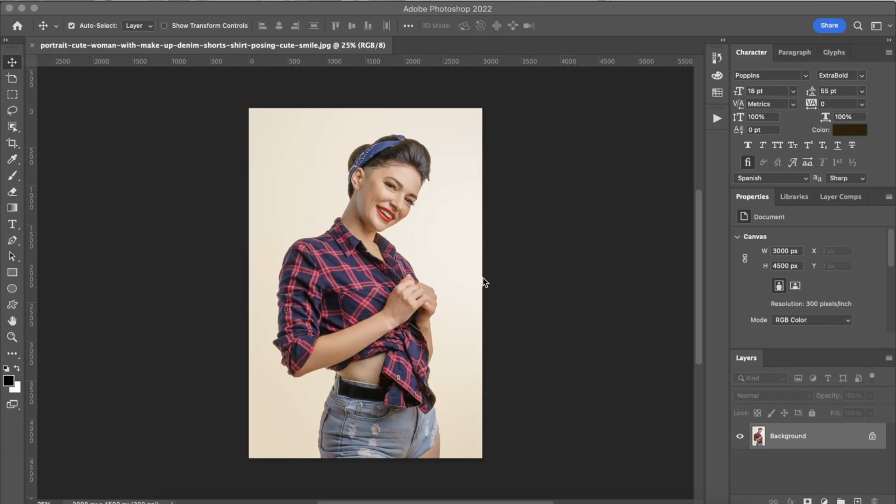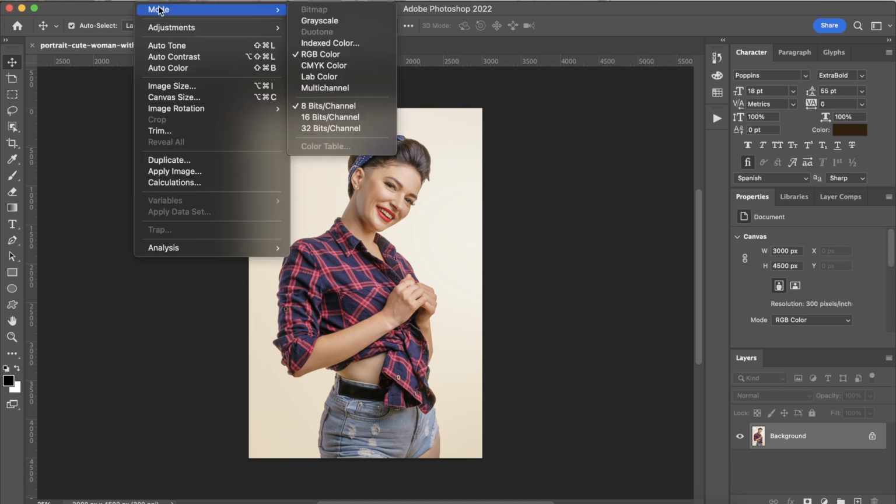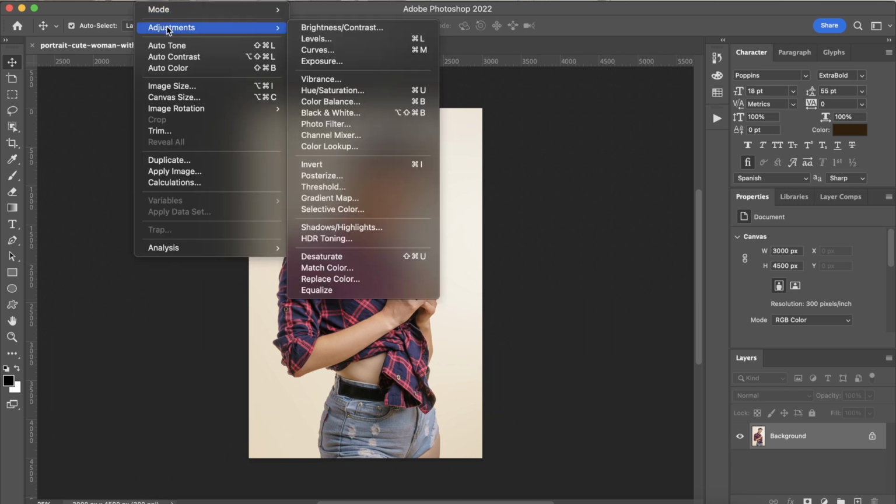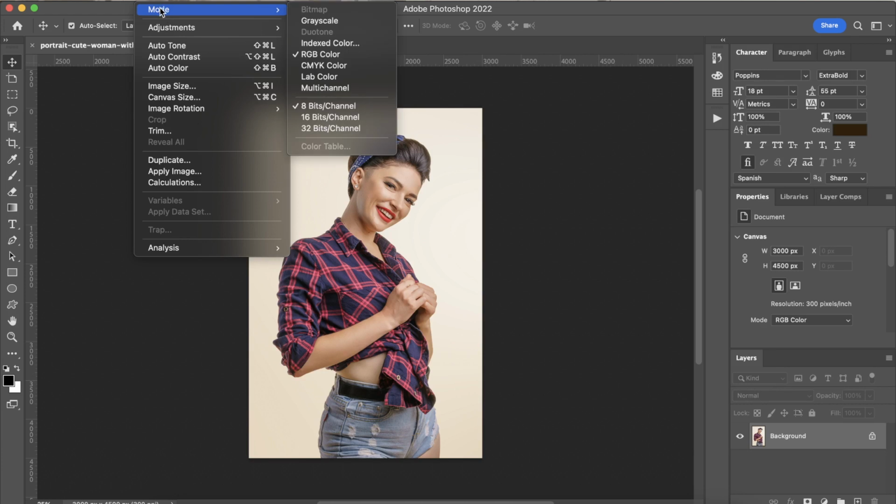Let's see how we will use the 1950s retro style action. So first of all, you have to make sure that your Adobe Photoshop is in English version. Then go into the Image mode and make sure that it is 8-bit channel, and the color code is RGB.